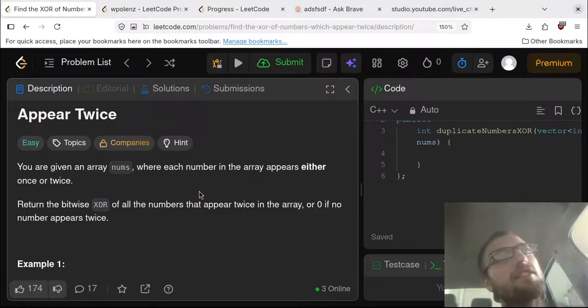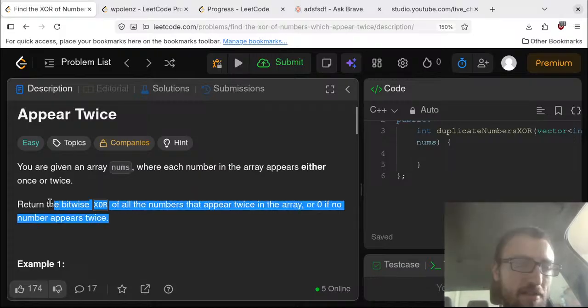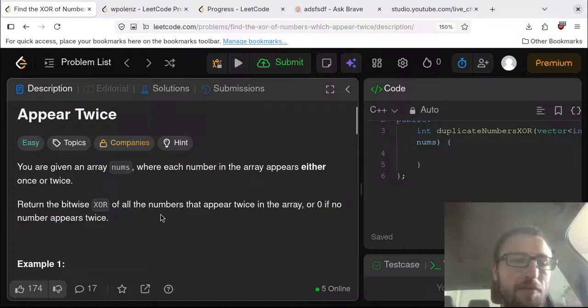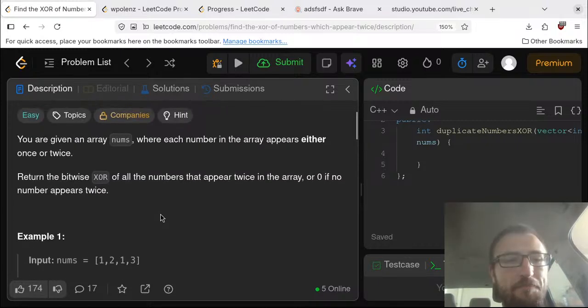One idea is I could think about the sum of the numbers and maybe get something that way. If I take the sum, well, actually, wait a second. It's the XOR of the numbers that appear twice, but okay. But deduplicated.